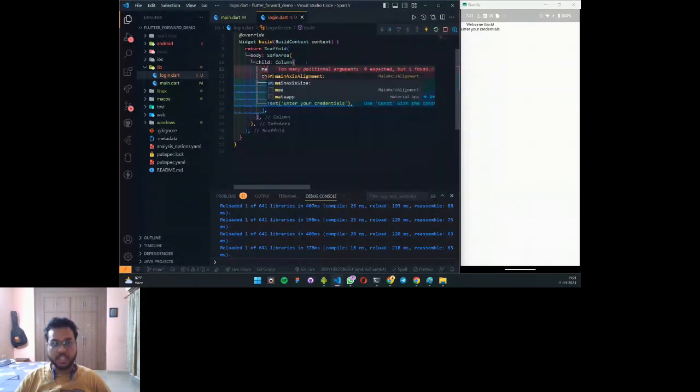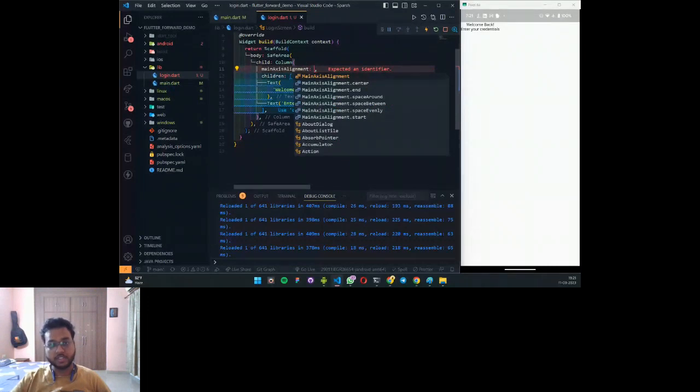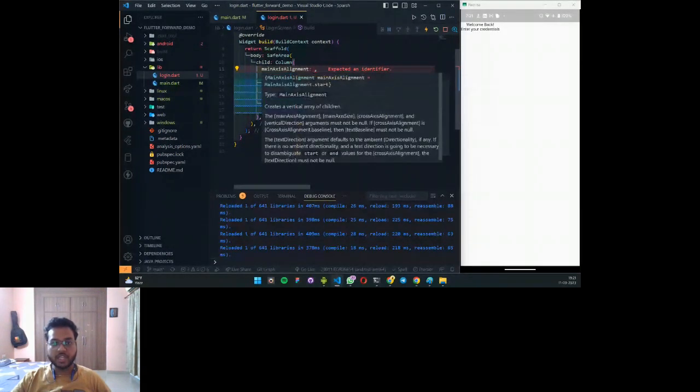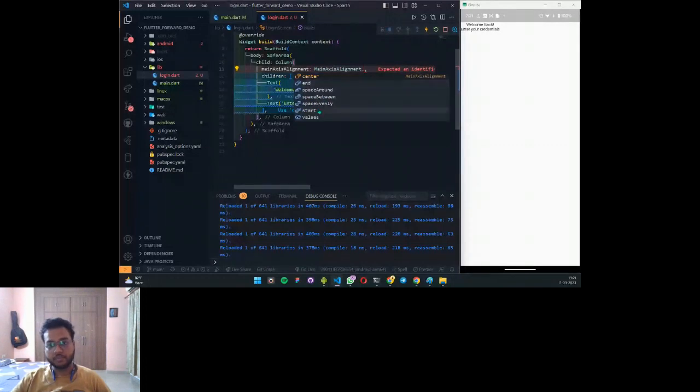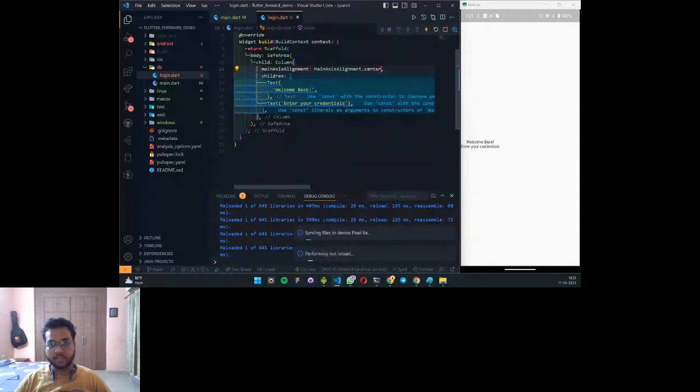Again, coming back to the axis alignment things. So main axis alignment takes, we can see it already has given us the options that we can type, but we won't be looking at this because we are learning at this stage. So main axis alignment takes a main return type. So we will type main axis alignment and then press dot, and we have these types of main axis alignment. So if we press center, let's see what it will do.